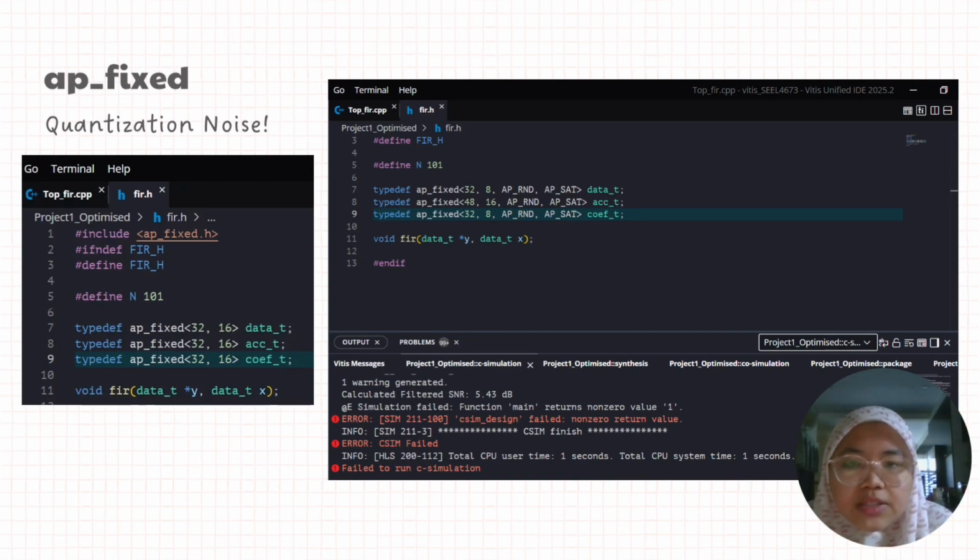to AP fixed. So we tried it multiple times using variable bit widths. 32, we tried 48, we tried 24. So we tried a number of bit widths and the result is the same, which is 5.43 dB. We call this quantization noise. This is because the data is very, very small. As an example, 0.012345. So the data is behind the decimal point.